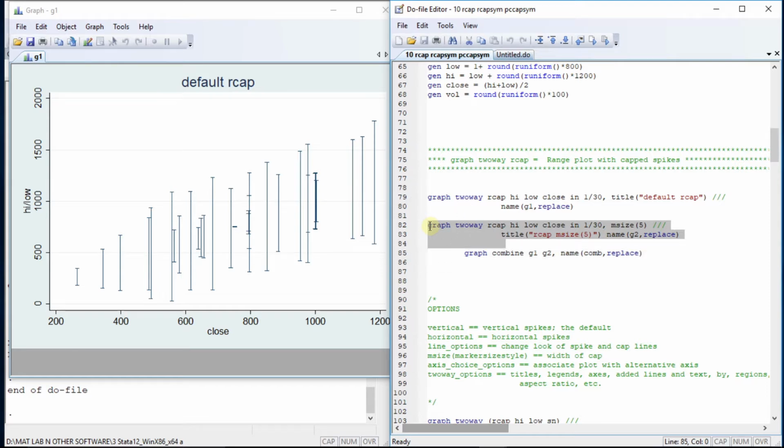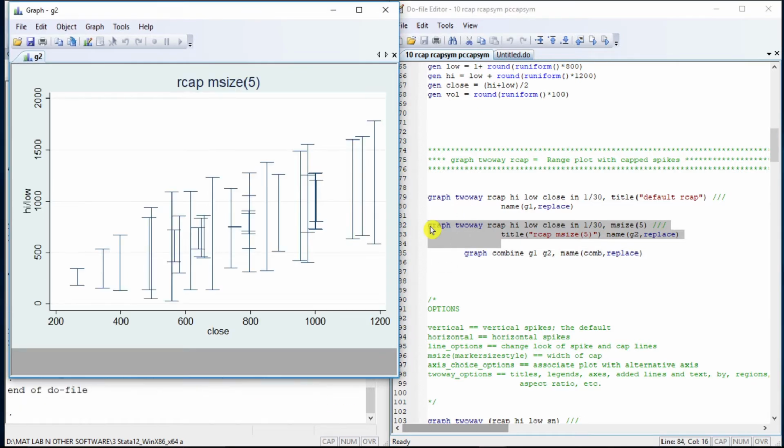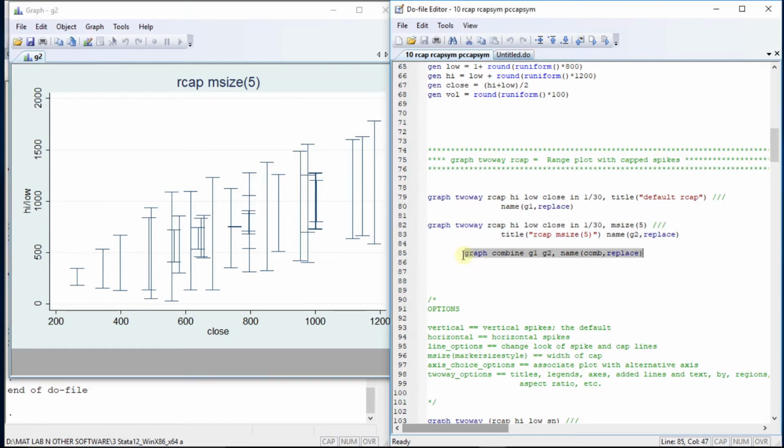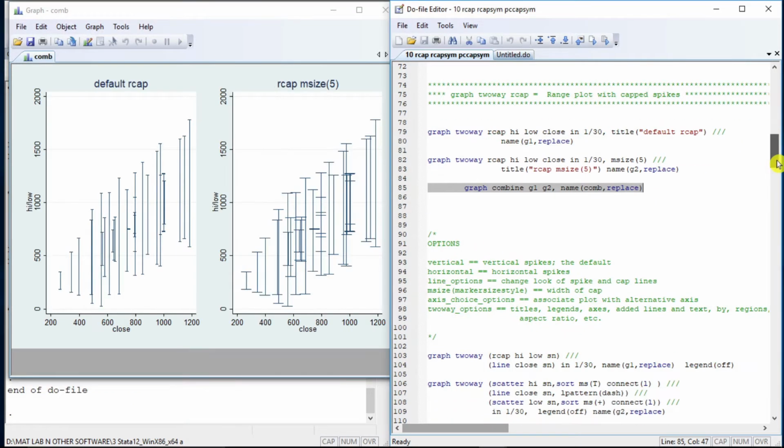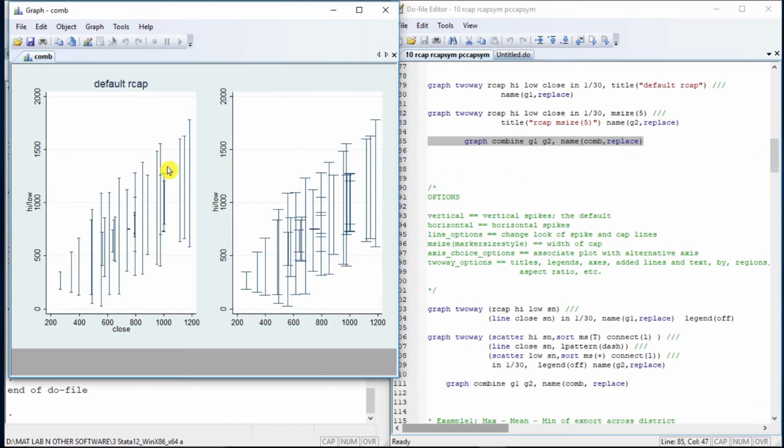First of all, let us increase the cap size to 5, and we see the increment in the cap size. And when we combine these two graphs, it will be easy for us to compare. And these are the common options that we can use. If we compare it, we see the cap size. If we specify the marker size 5, then the cap size has increased, or it's bigger.